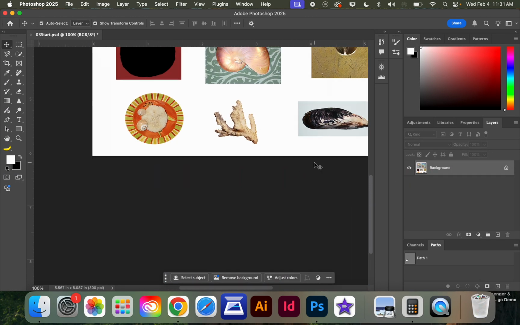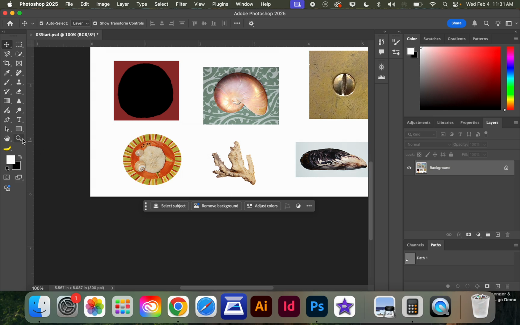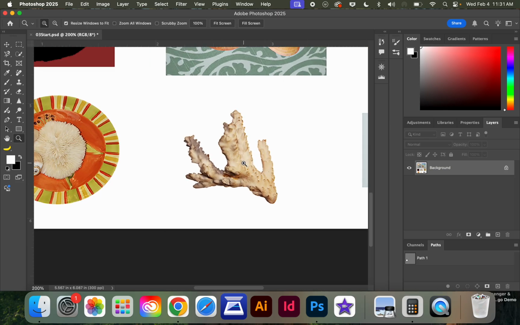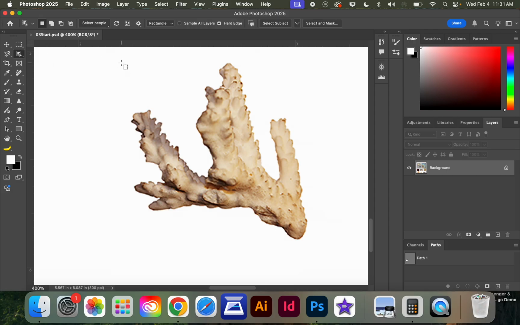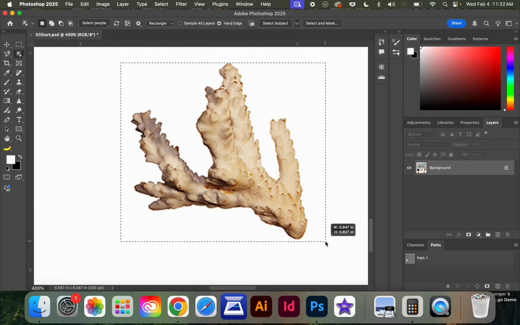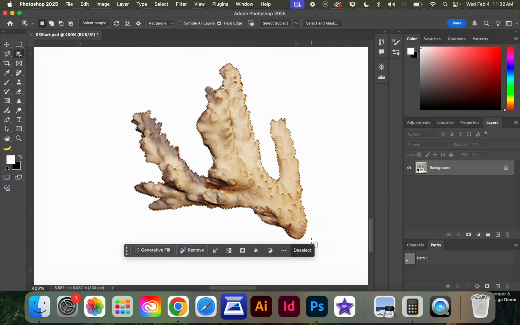All right. Next, we're going to go to this coral right here. I'm going to zoom in, okay? This is another way you can zoom in. You can just click, zoom, zoom. All right. So here, I'm going to use the object selection tool. What I can do is click and drag a box, making sure everything that I want to select is within this bounding box. And I'm going to let go, and it automatically grabs the object.